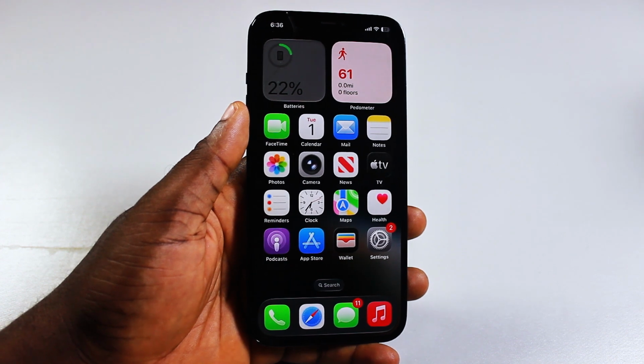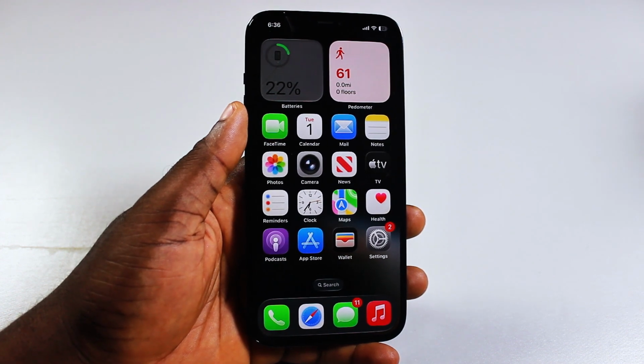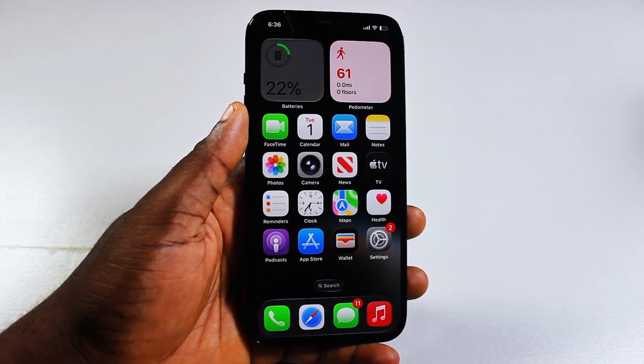Alright guys, a quick one. Here, I'll detail how to silence notifications on iPhone.